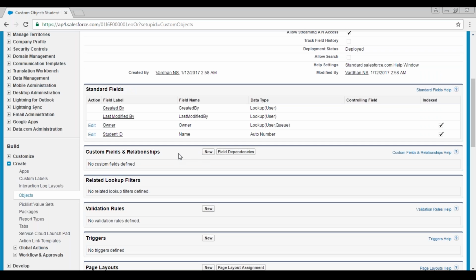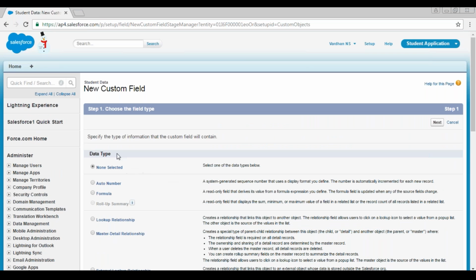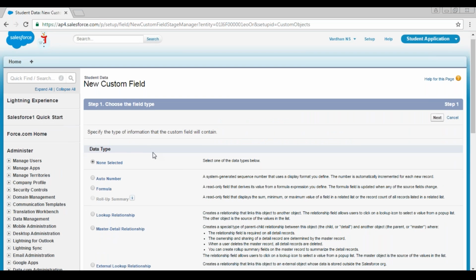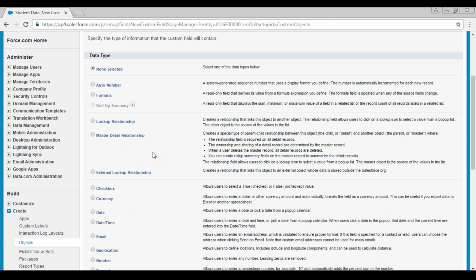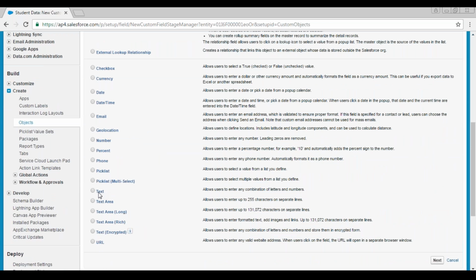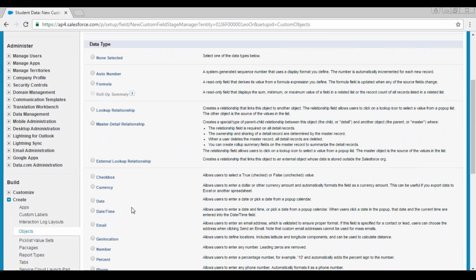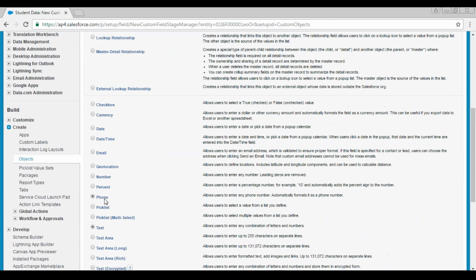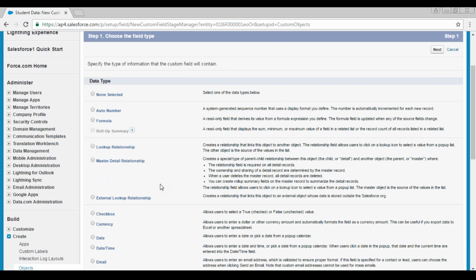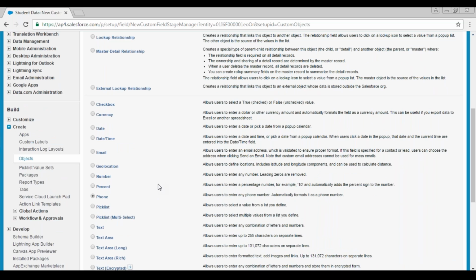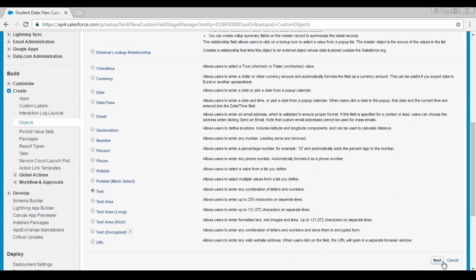Okay, let's add the custom fields by clicking on new here. Now you have to choose the data type of that field. Okay, supposing I'm storing the name of the student, then I have to check on text here. Supposing I'm storing phone number in this field, then I can click on phone and then choose. Okay. So first I want to store the name of the students. Okay. So I'm going to click on text and give next.